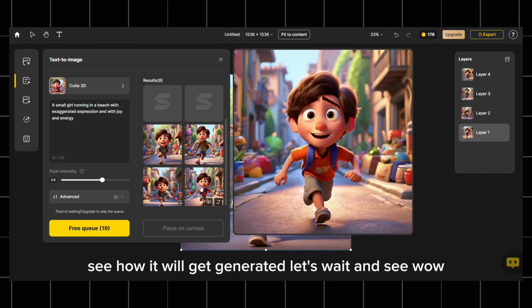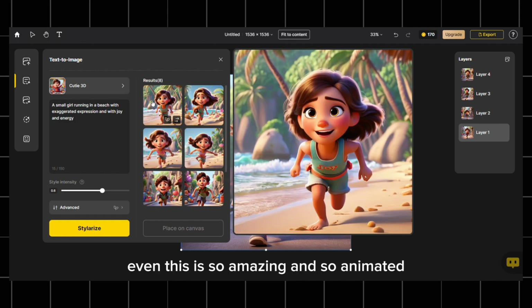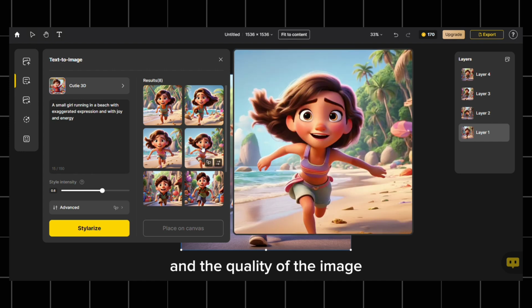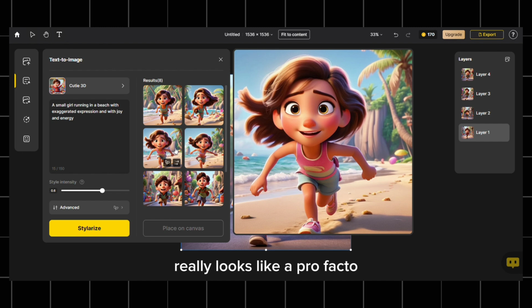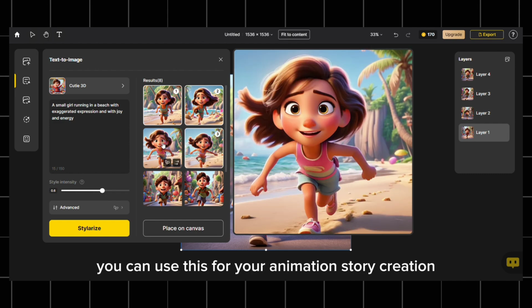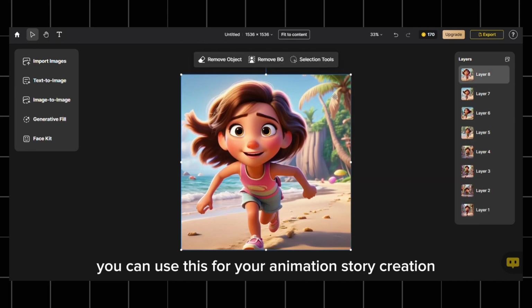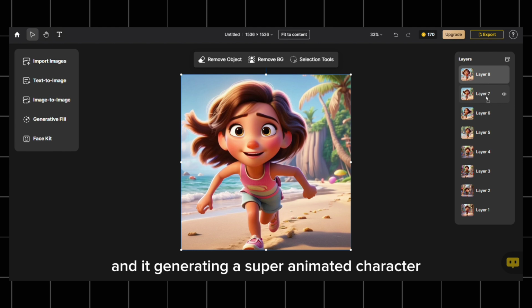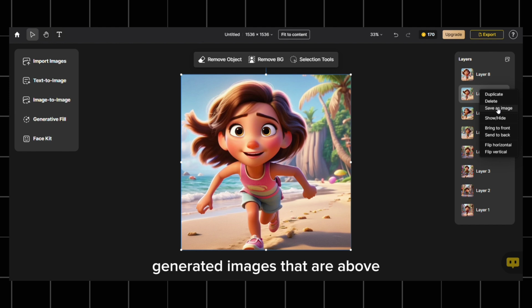Let's wait and see. Wow, even this is so amazing and so animated, and the quality of the image really looks professional. And that's all I can say. You can use this for your animation story creation, and mainly this tool is really super cool, and it's generating super animated characters that feel amazing. I think you will all love these generated images, they are wow.